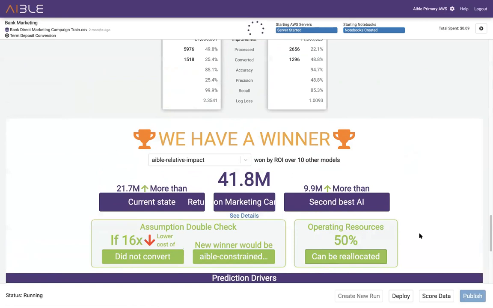So what Aible does that's different is we train on impact. So what is the metric that you're trying to optimize the most? So in this case, it's return on investment. So the actual money that you're going to make on this marketing campaign, which is what most business users care about. If you're trying to reduce downtime days, if you're trying to reduce quality defects, a different metric other than dollars or other than money, then you can absolutely do that as well. And then we'll rank on that.